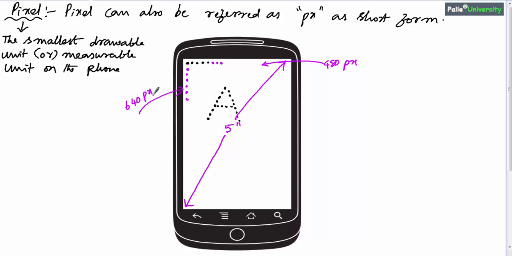When you club these two things, can you tell me how many pixels are there on your screen? 640 multiplied by 480. You have 640 pixels vertically and 480 pixels horizontally. So this can also be called resolution. Have you ever heard the term resolution? Let me write here. Guess what the meaning of resolution is? The total number of pixels on your phone is called resolution.